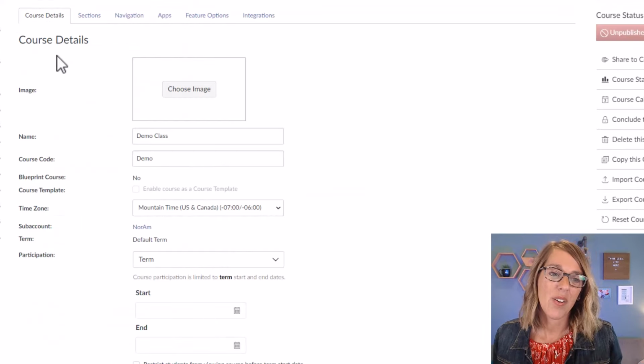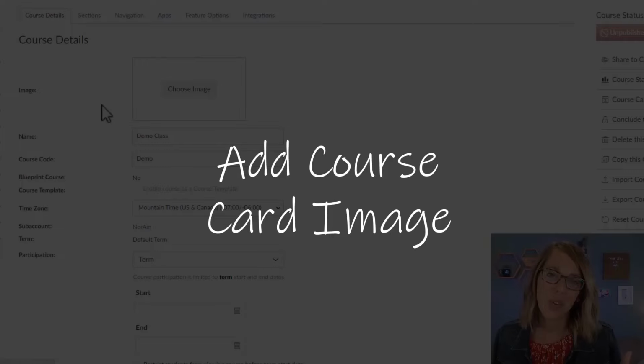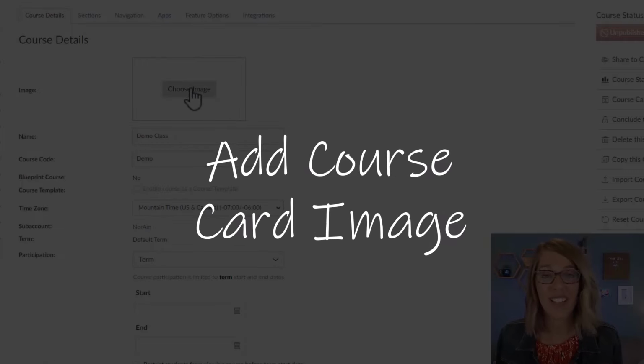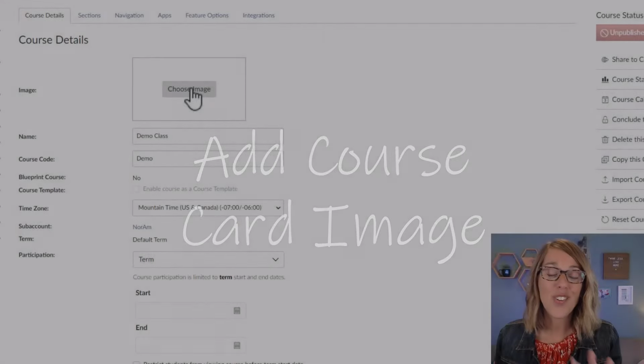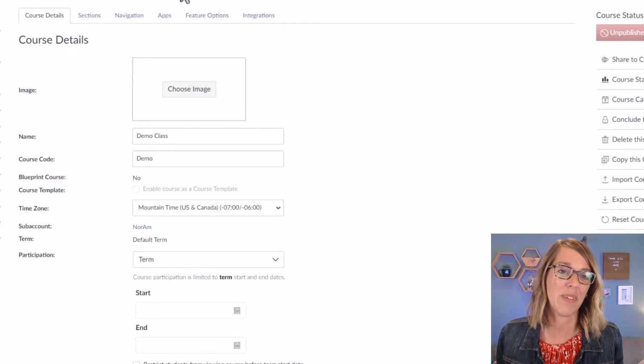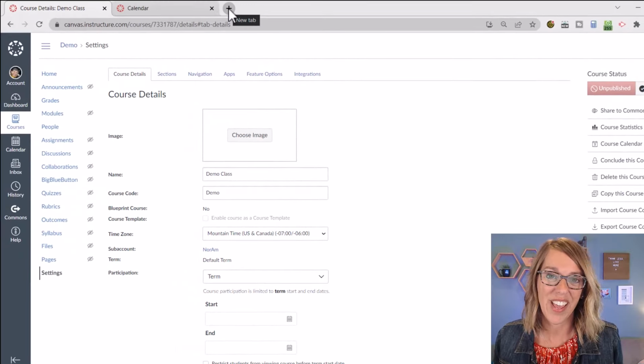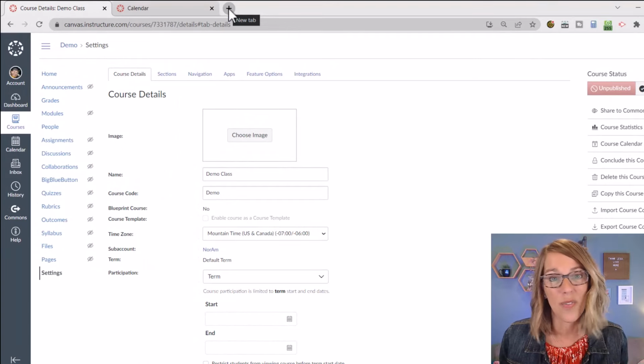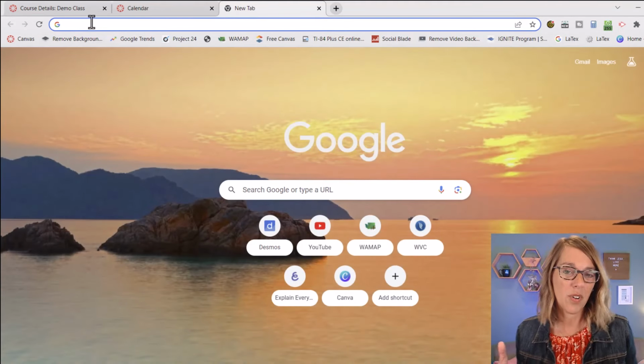We're back here in course details. So I'm at settings, course details. I think it's really nice to choose a course image. You don't have to do this. If you just want the bare bones stuff, skip the next few seconds, but I want to show you how to choose a course image. I'm just going to grab one off the internet, but you might have one that you already like in your computer. I'm going to go to the internet and I'm just going to do a quick image search.